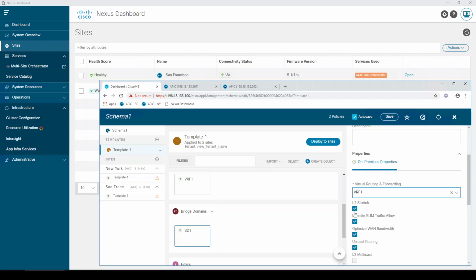If you had L2 stretch enabled, but you didn't have BUM traffic allowed, then that would be good for, let's say, cold migration, meaning you could shut down a VM in data center 1, move the files over to data center 2, and then bring that VM back online without changing its IP address. If you want to do live migration, where you want to vMotion a machine from data center 1 to data center 2 while it's running with the same IP address, you would need intersite BUM traffic allow.